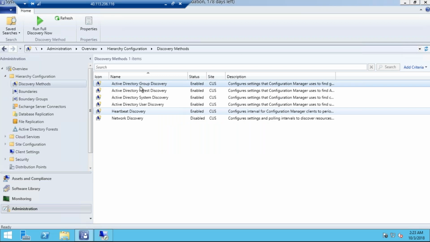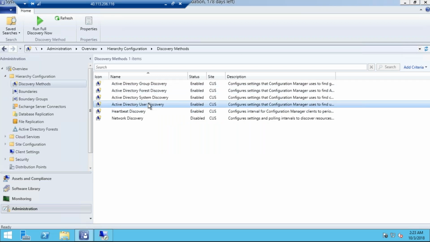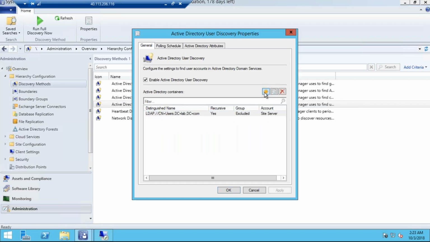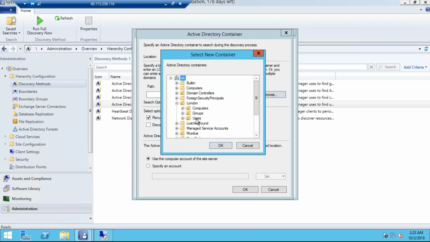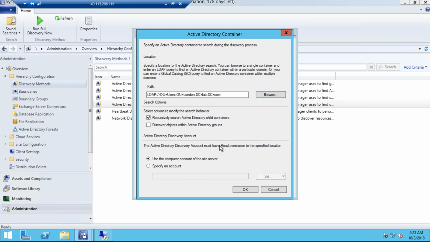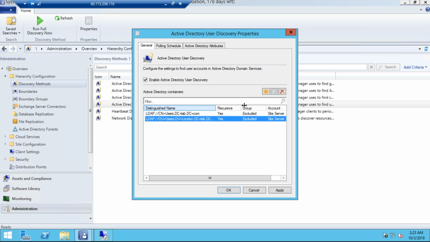Second thing is the user discovery, right? Right click and properties. Currently it is discovering the users only from user, right? So I'm gonna add London and users so that it will discover the users from this OU as well. This is just for discovery, right? Collections are different from this discovery. This is just to get the users and groups. It is different from collection, but you have to have the discovery, then only it will add the members, right? Okay.